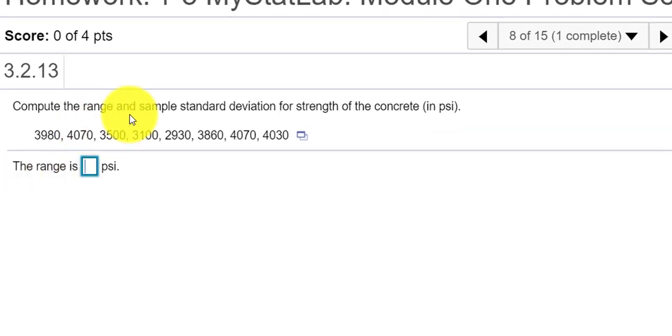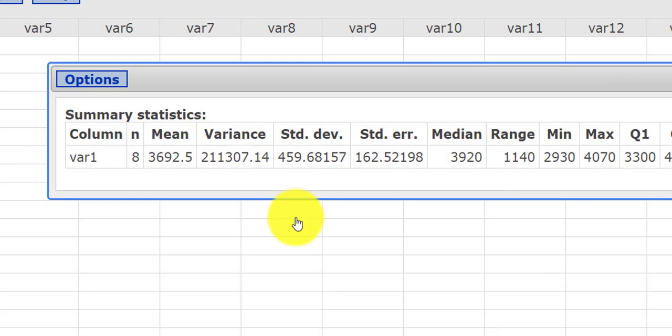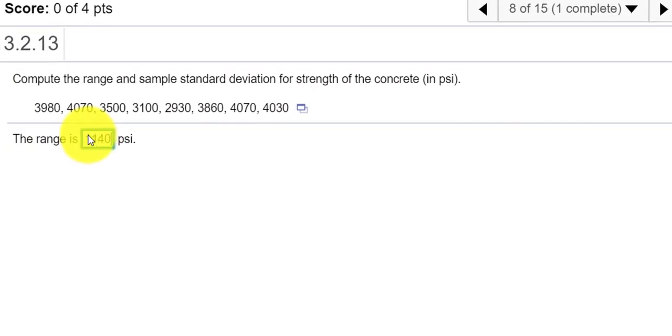I'm sorry, it says the range. I thought they asked for the standard deviation. So I'm sorry, the range. Well, that also comes from the summary stats. That's 1140, 1140. Right? And that's simply just subtracting the greatest value and the smallest value. Check answer. Well done.